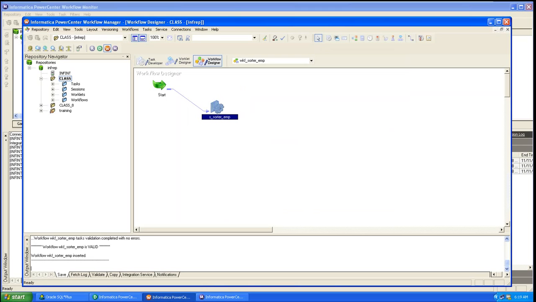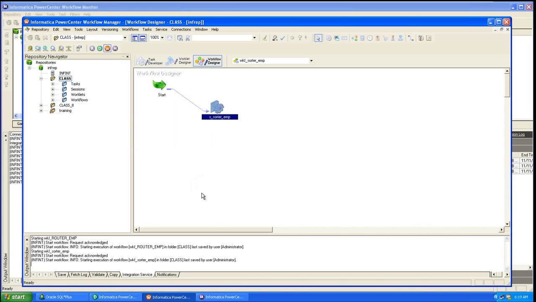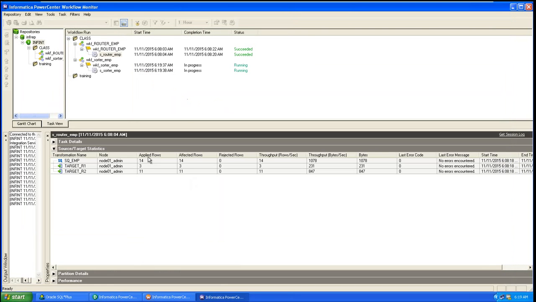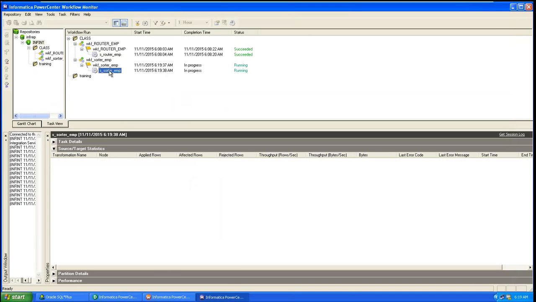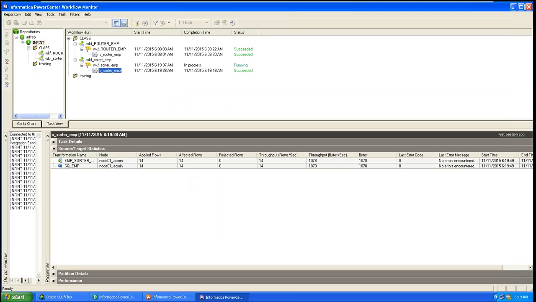We have created a mapping, created a workflow, created a session, and then we will trigger the job and see. Start workflow. I have started the workflow now. See now it's running, right? S underscore sorter underscore EMP. This particular job is running now. Okay. Now we will see this.